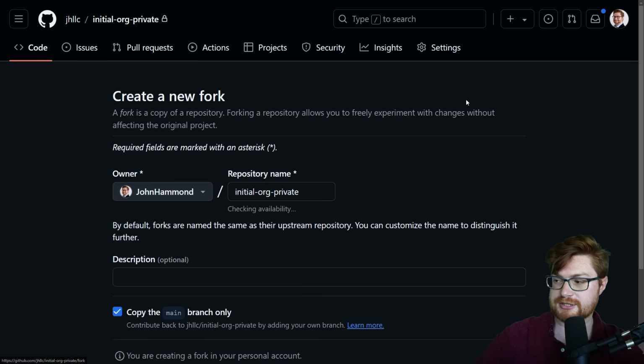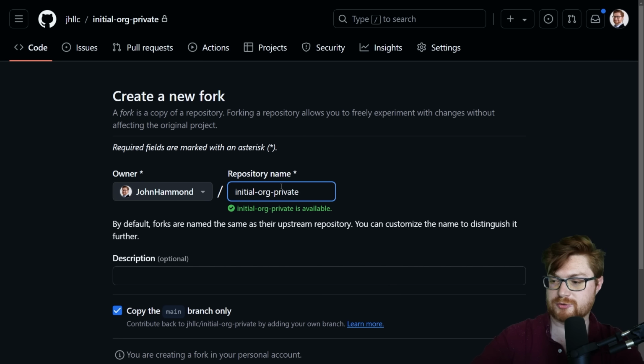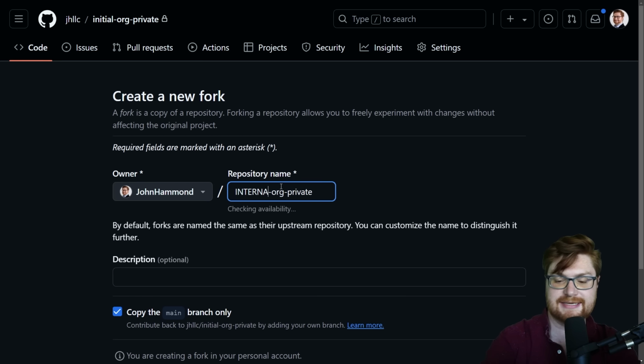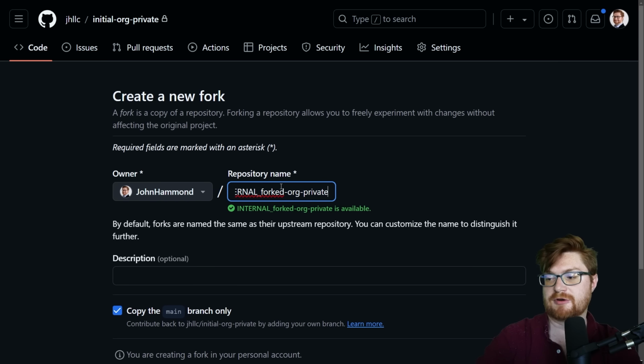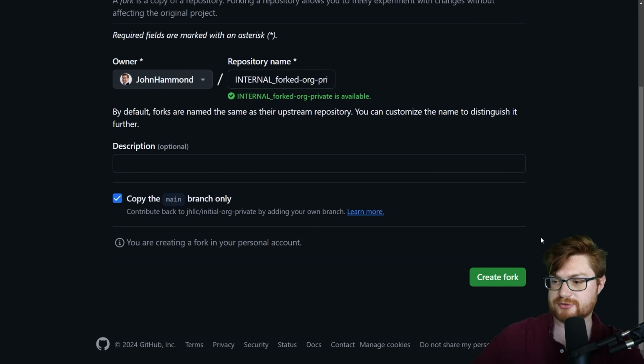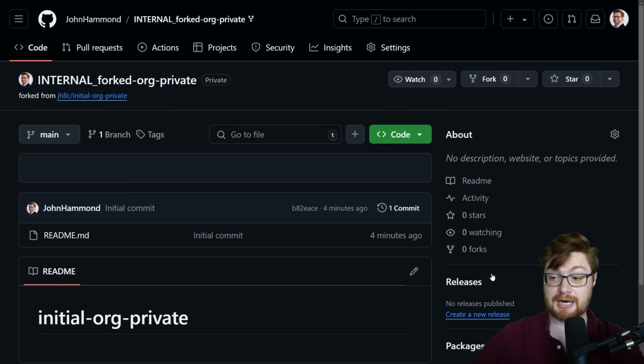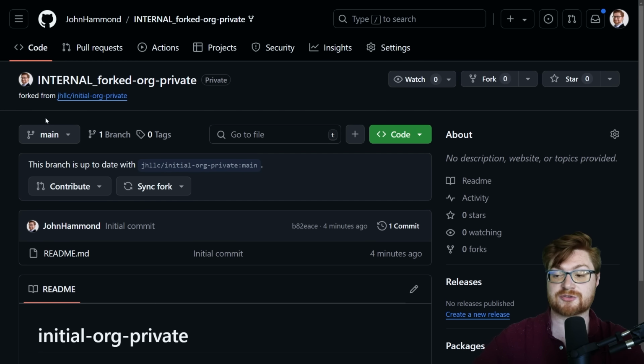Let me fork. Now with my account, we'll go ahead and create the fork that we'll call internal forked from the private org repository. That should be a-okay. We all know that's internal. It is from the project that we will soon make public, but we want our own internal copy.